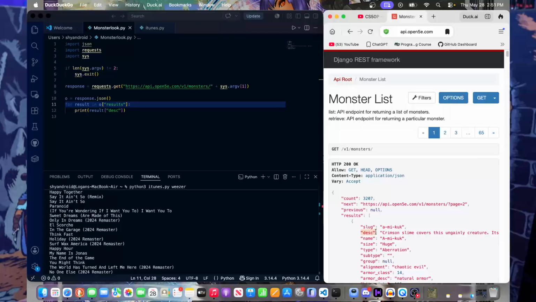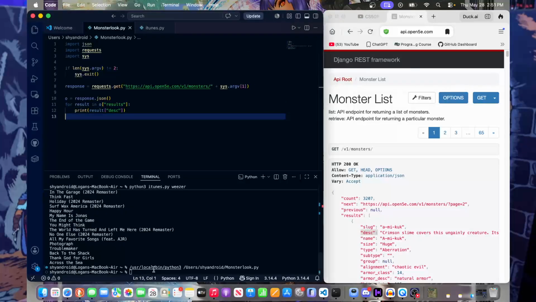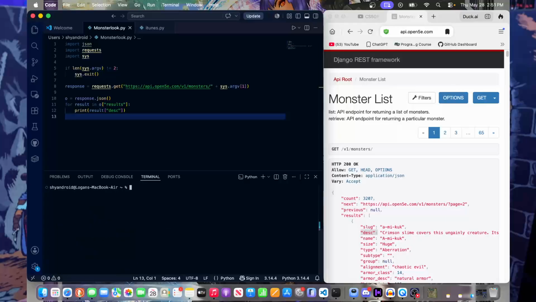Right there, description. You'd think it would, okay, it's going to pull what I needed to pull. But if I do it again, Python 3 monster look.py, zombie, which we know works in the description with an action, but it just doesn't work. And I'm completely lost. Like I have no idea what to do.